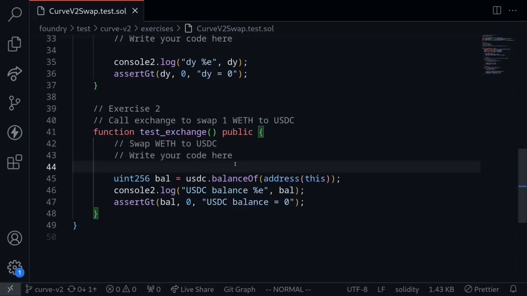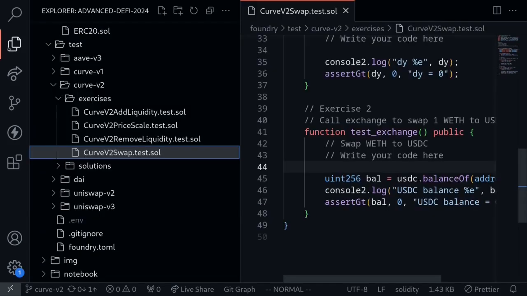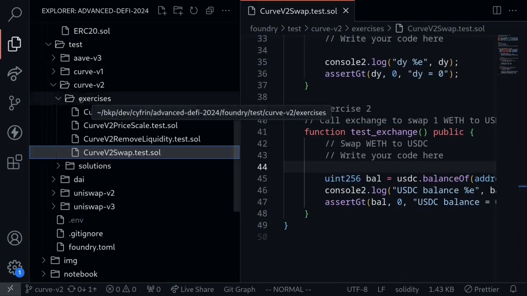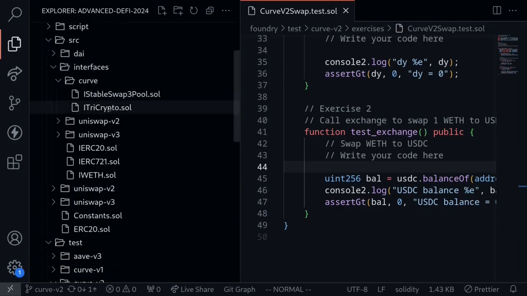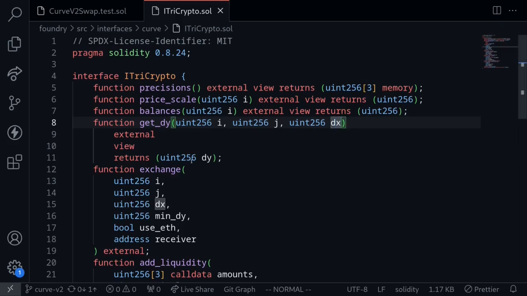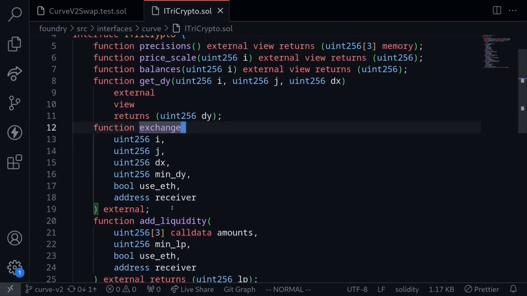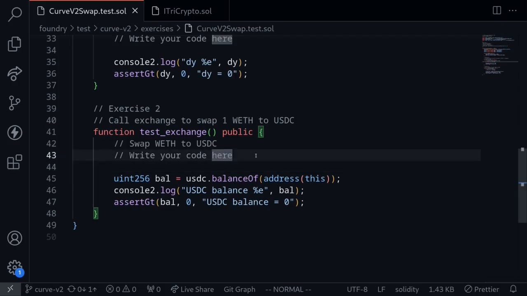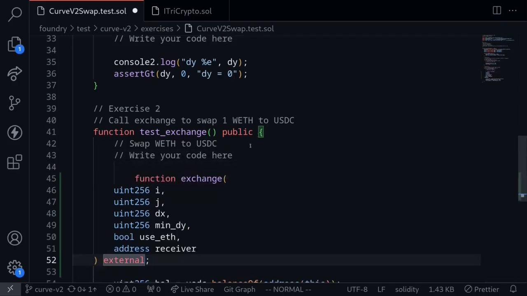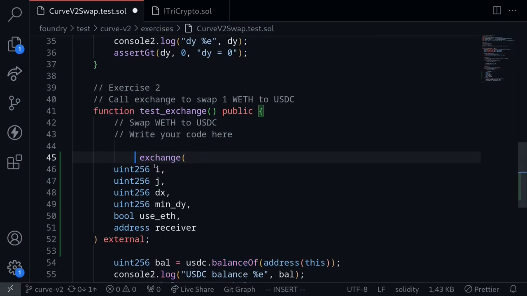Let's go over the solution. First of all, how do we call the function exchange on the pool contract? To answer this question, let's take a look at the interface. The interface for the ITryCrypto is located under source interfaces ITryCrypto. And then inside here, we see the function exchange. Let's copy this. And then back inside our exercise, let's paste this code. Okay, so this is the function that we will need to call.